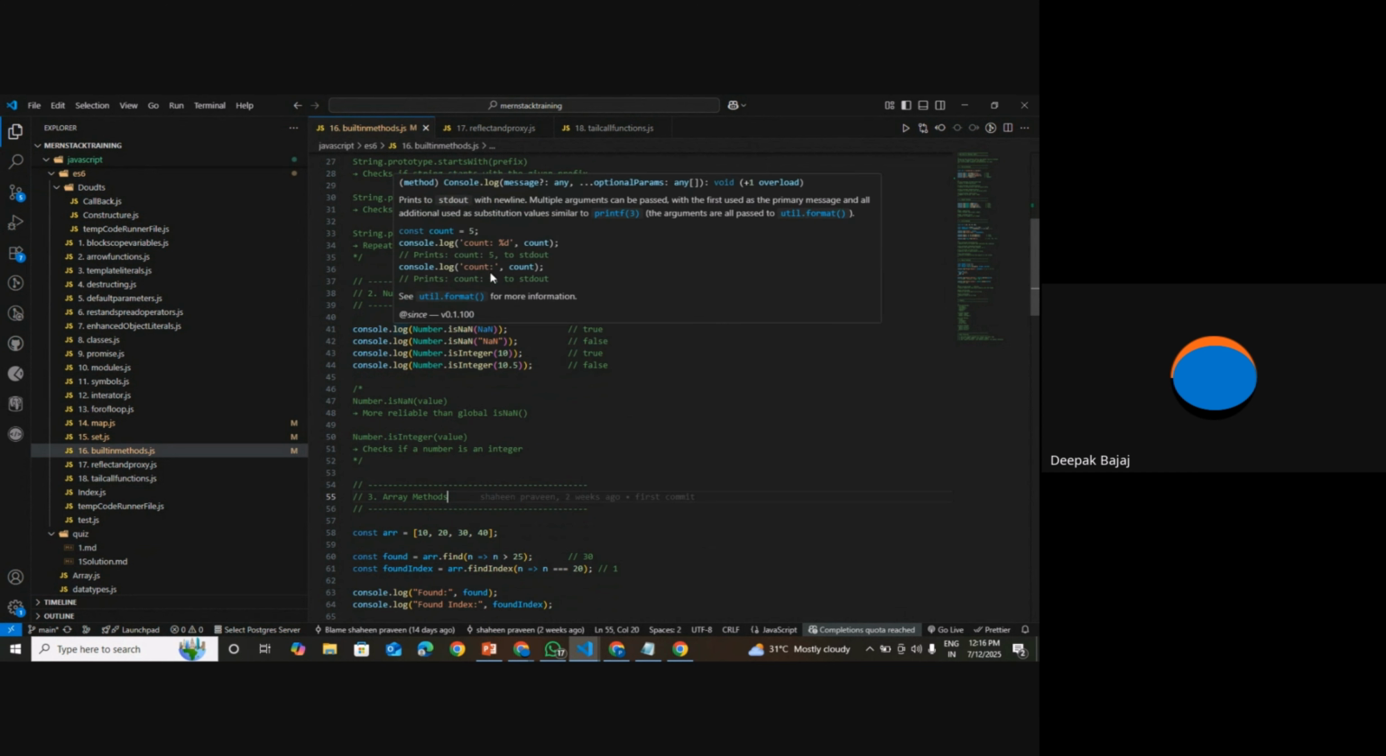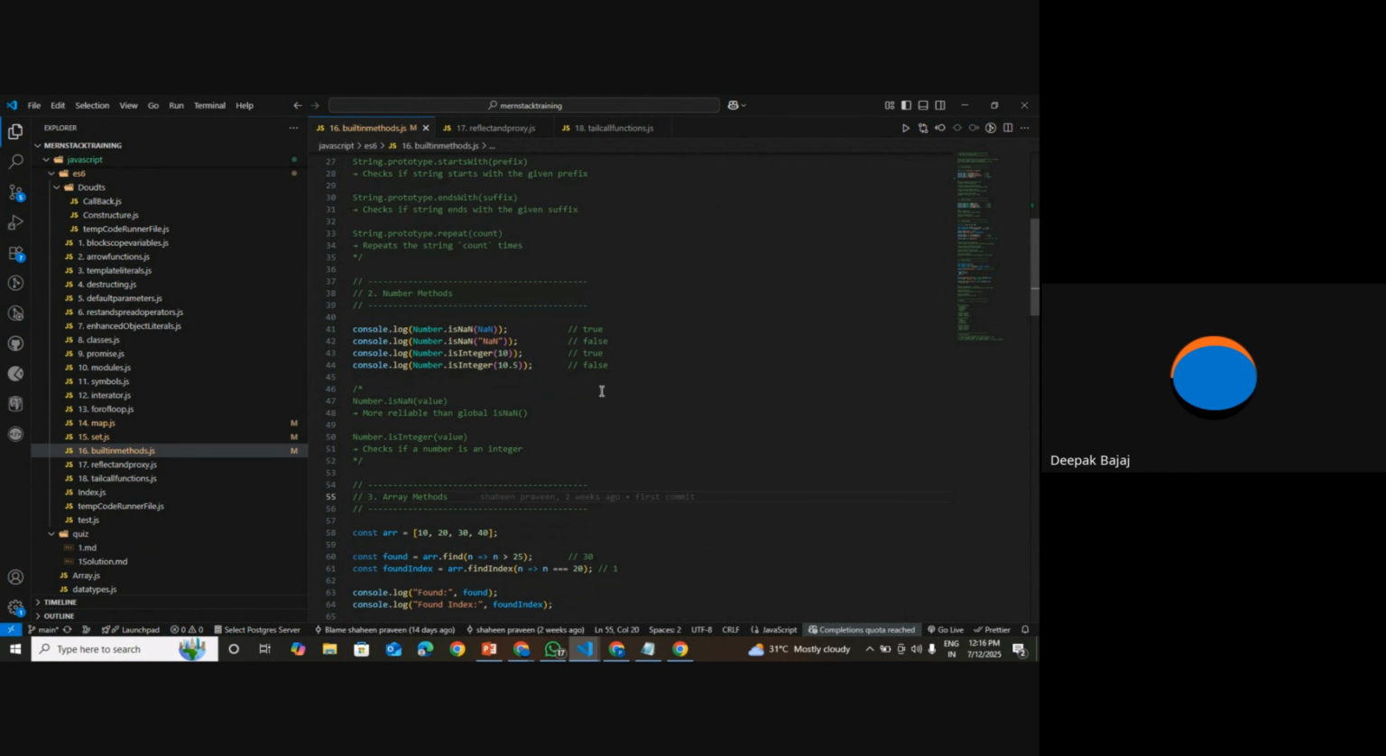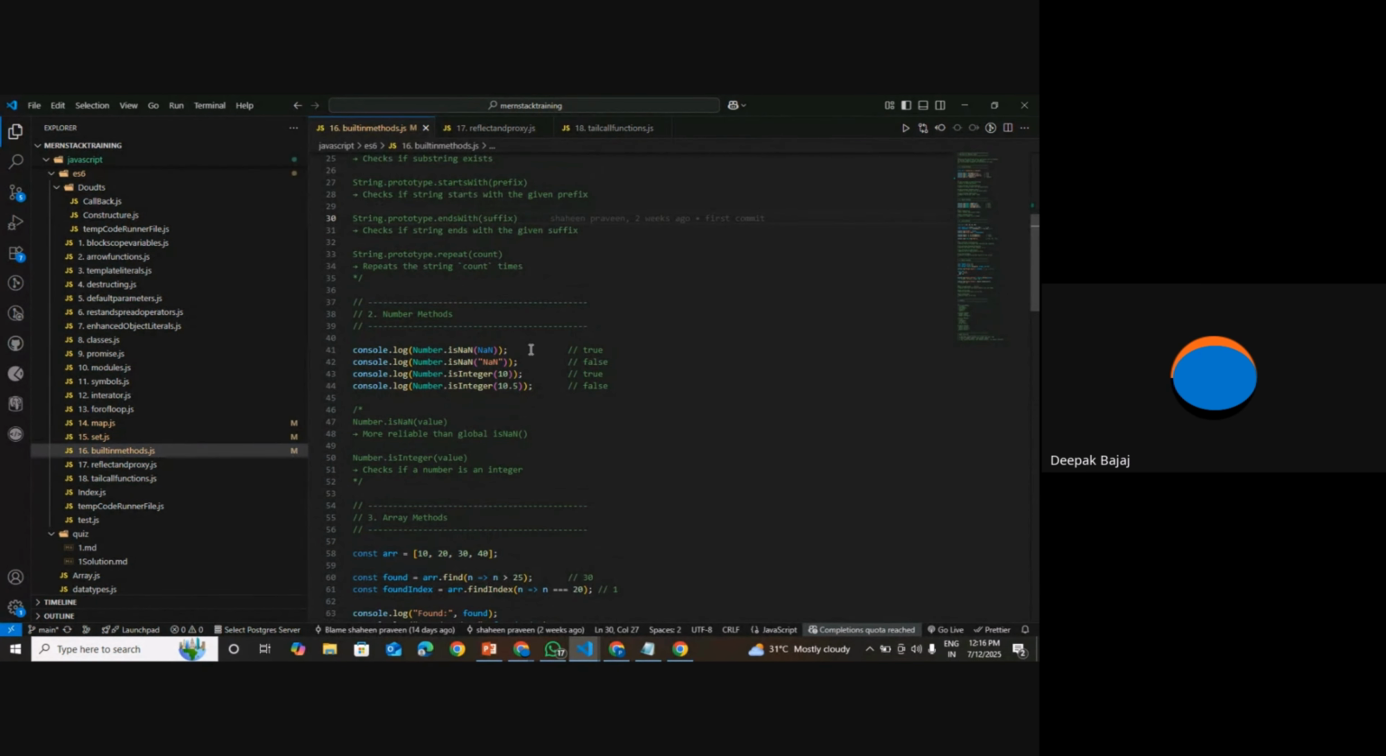So the same thing is applicable for numbers. If you are using a number, then you can use this to check whether the number is NaN, not a number. Then you can say this is NaN. If you say true, NaN; if it's false, we are passing this. It's a number or not. NaN or not, and isNaN is false.